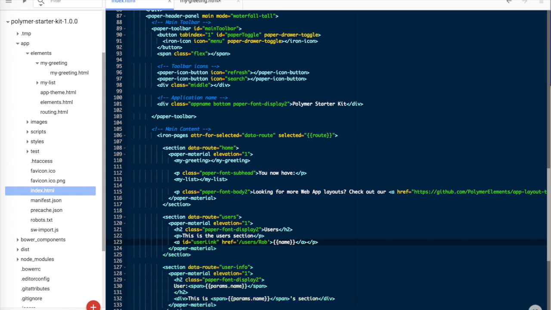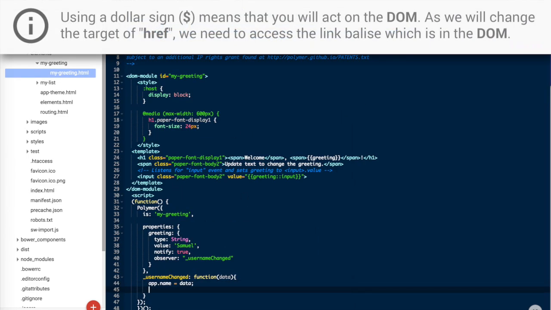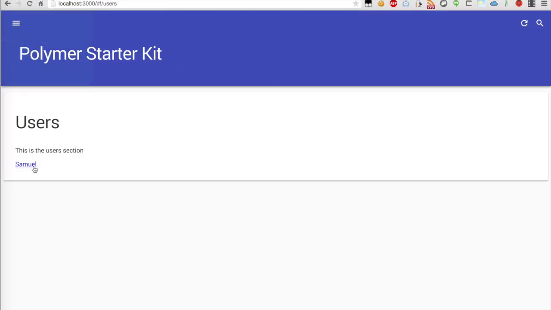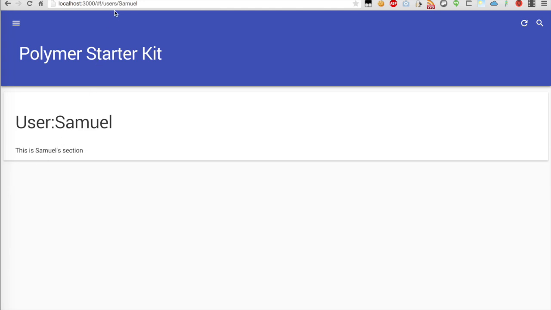And now, going back to my-greeting, we're going to say that user-link is equal to users data. And now what we can see by going back on this page is that if I click over here, it will show me Samuel. It was a very quick but fun thing to do in order to make it more personal, and obviously you can do whatever you want with it.